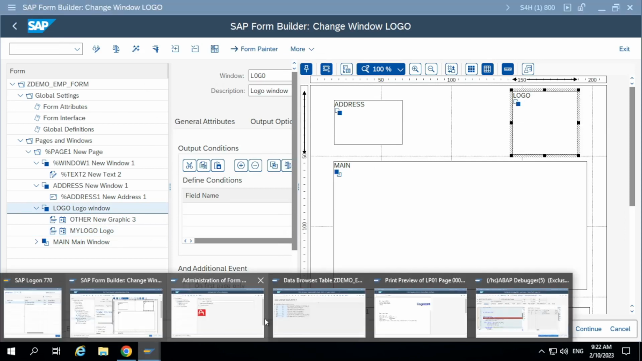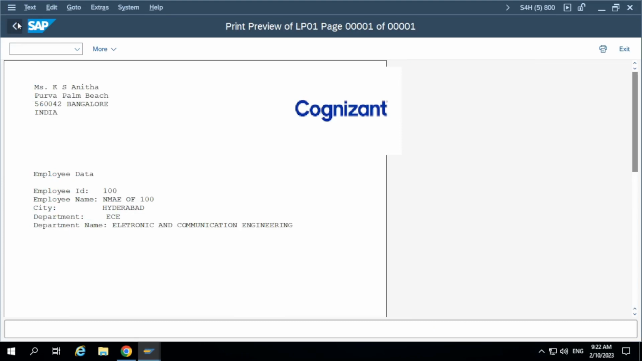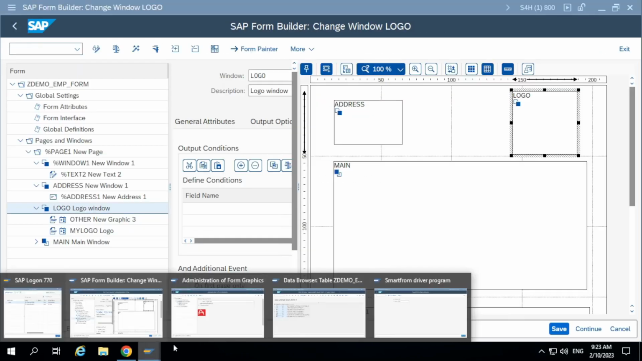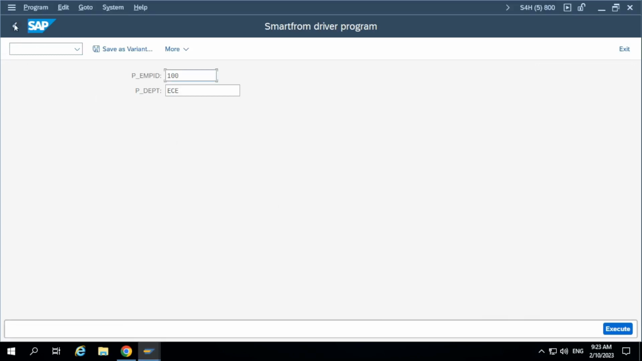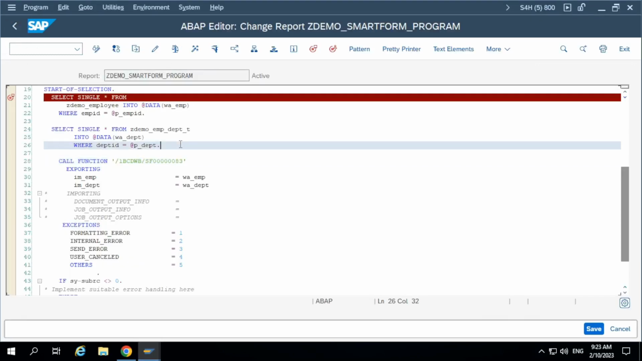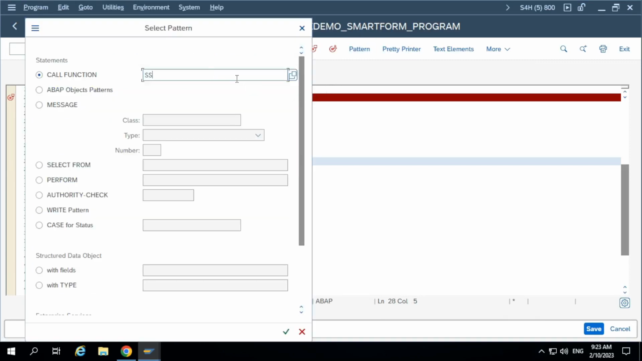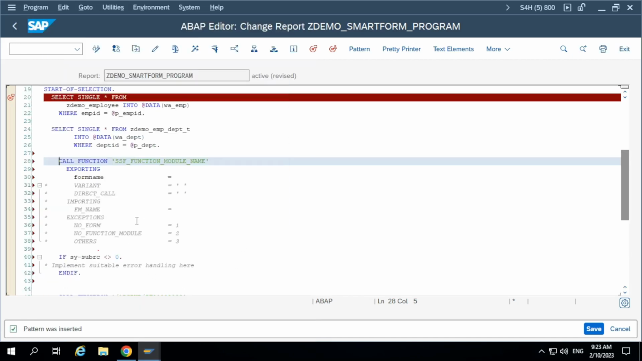Now we are saying that this is not the proper way of calling the function module. Now how to call the function module? Go to the program. First we need to call which function module? SSF. I don't remember the name. Let's assume this is the function module name which we need to call, SSF function module underscore name. Let's keep the previous function call as it is.